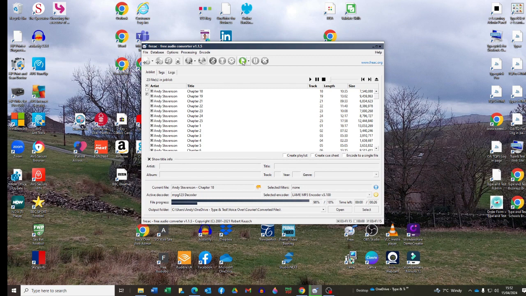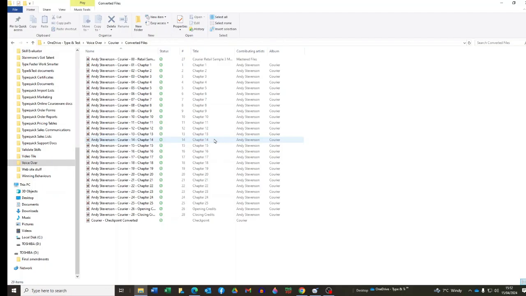There it goes, and the progress is shown down below. Okay, so I've now opened the converted file folder, and here are all the files. Having all of them in this converted folder will avoid you getting them mixed up with your mastered files or even your raw files, which are the unedited and unmastered ones.